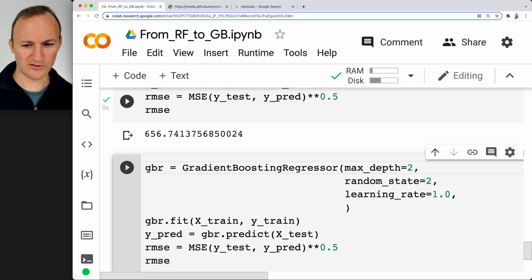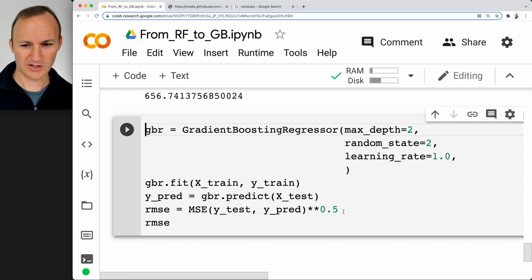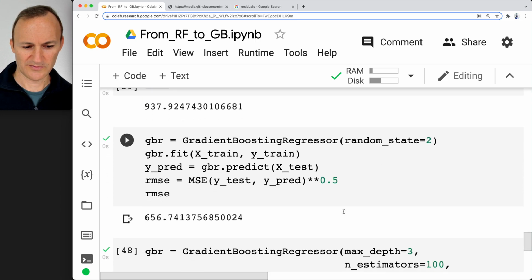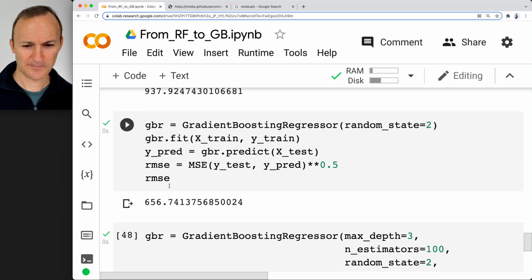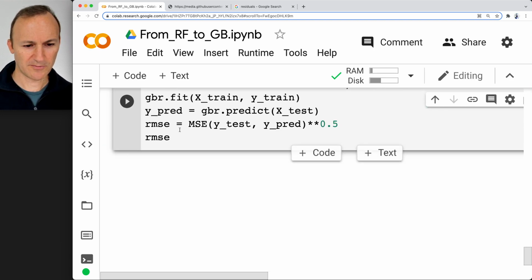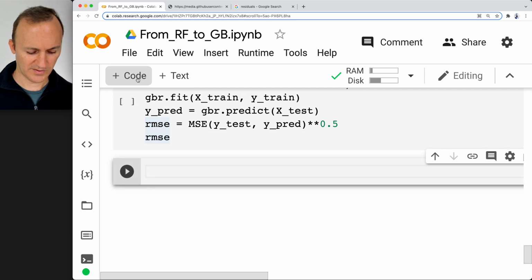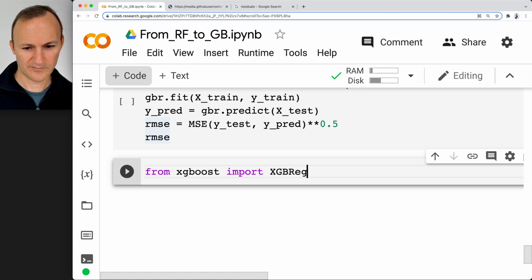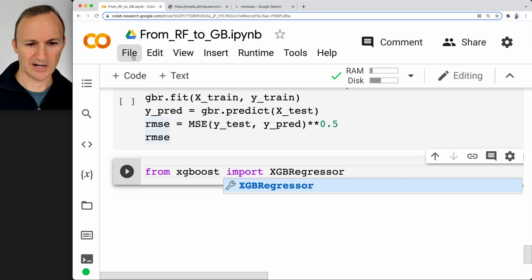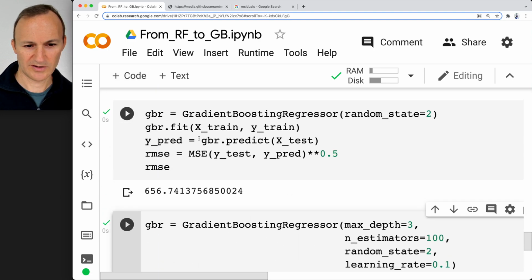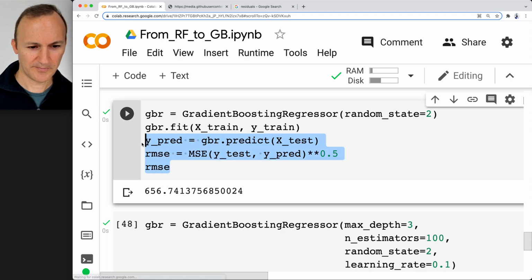So to conclude this, look, we got the default, right? Where is the default? The default is here, 656, that's really good. Let's try XGBoost, extreme gradient boosting. Last piece of code. From xgboost, import XGBRegressor. And now I'm just going to copy the code. Copy, where's the default? Yeah, see the default. We use random state equals 2, it doesn't really matter.